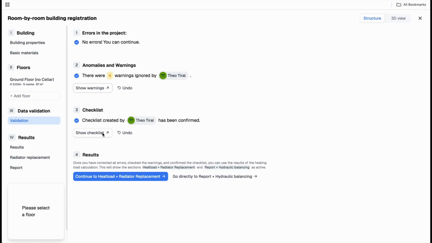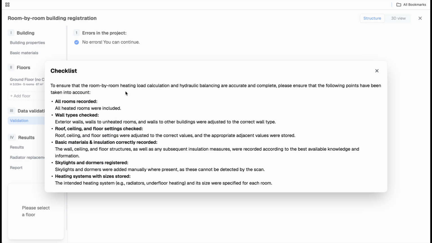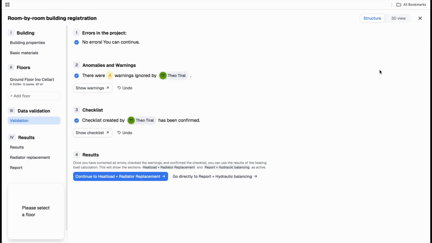And then there's also a checklist that is helping you to account for everything that is usually needed to get a good scan and a good heat load calculation out. So basically, are all rooms recorded correctly? Are wall types checked? Is roof and ceiling data input correct? Did we account for all the radiators, all the windows and skylights and dormers if we have them? And yeah, basically a good checklist to go through, especially if you do this for the first time or are still relatively new to this.